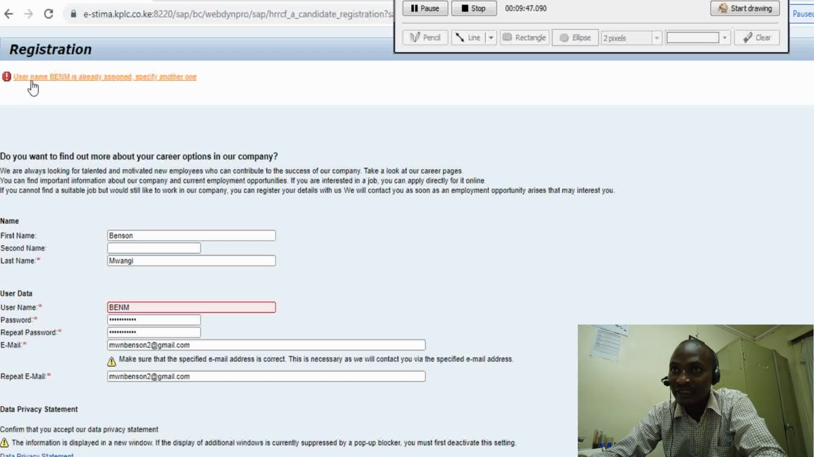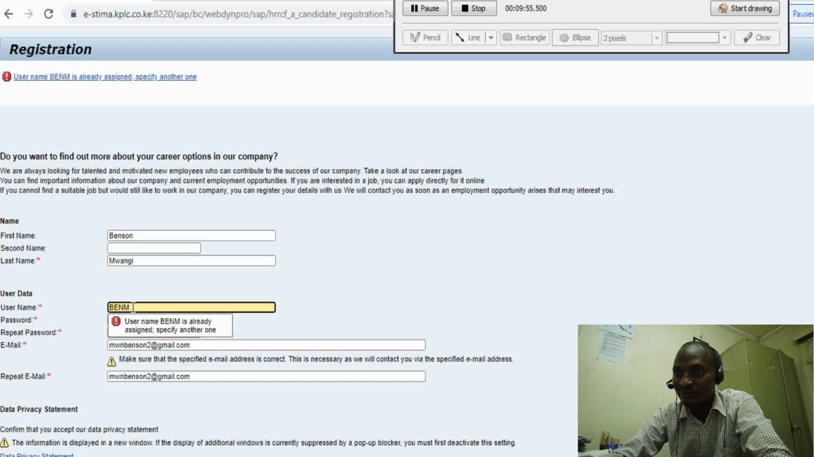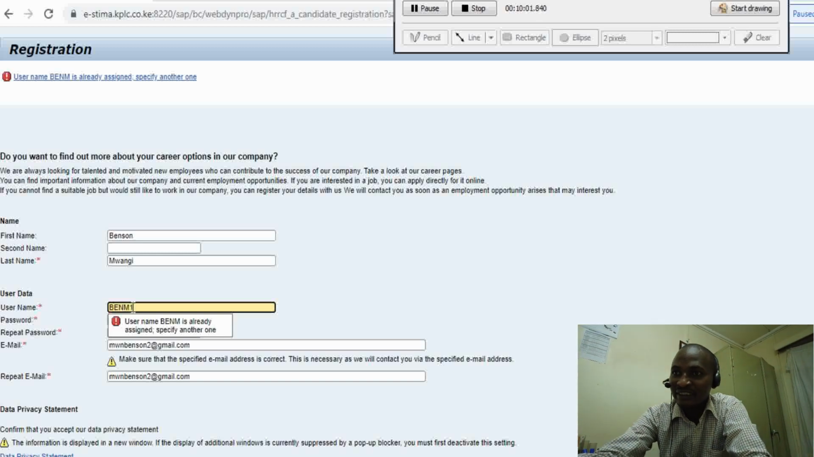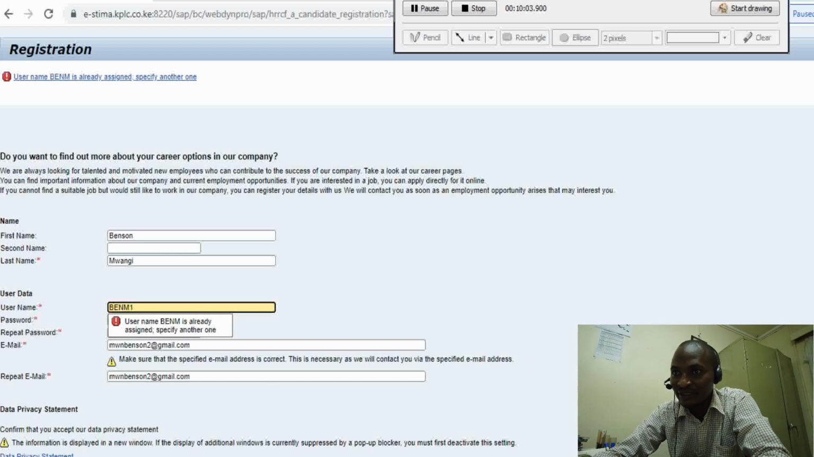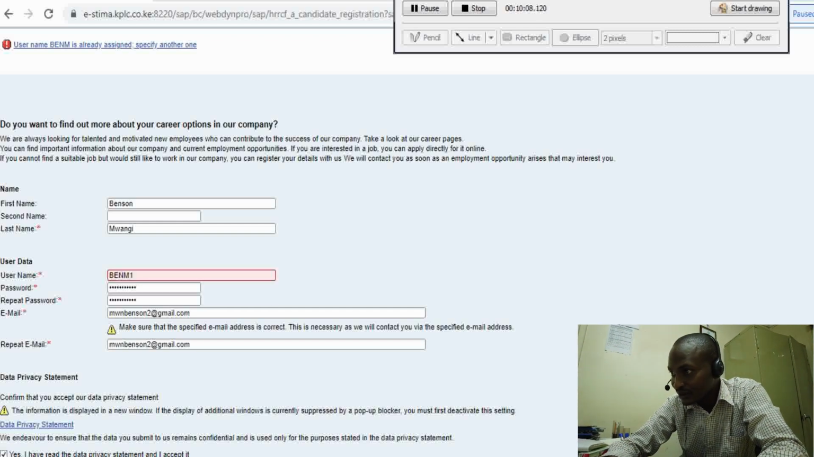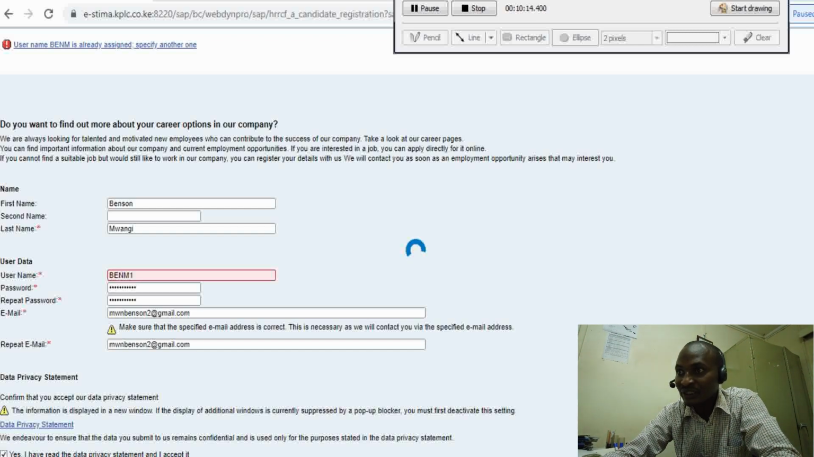So what I'm being told is that the username I've decided to select is already assigned to somebody else, so I've made a little change to it so that we can see whether it will be accepted. Maybe I can add another letter or a number. Let us try again and see whether it will be accepted. I'll register. Down here there's a button for register. Let's see whether it will be accepted.